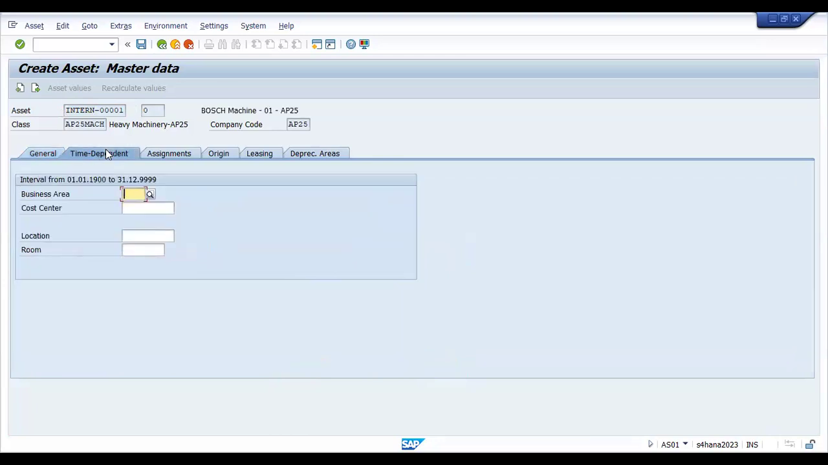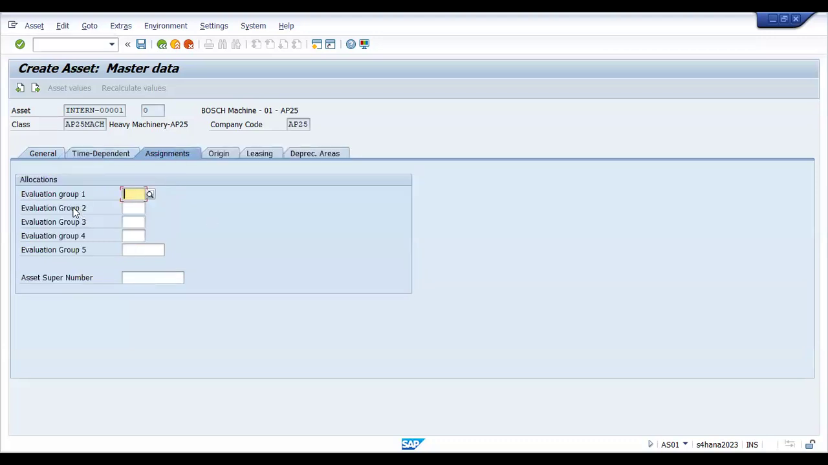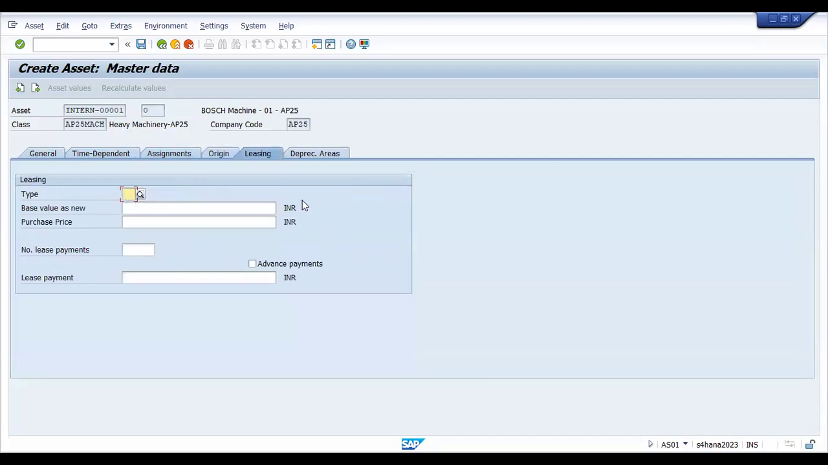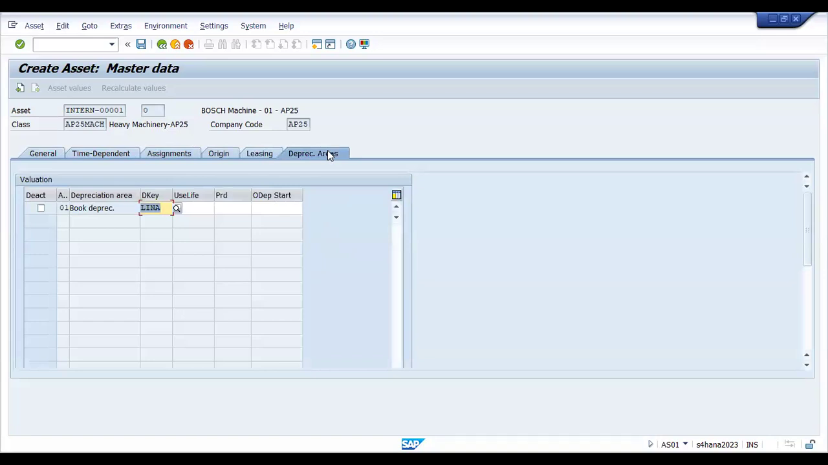We will have a time dependent tab like this. The time dependent tab will carry the data related to your internal management, like the business areas, cost centers, locations. All this will be part of time dependent. Assignments is purely for evaluations. In Origin, you will have an option to set the vendor number, who is the manufacturer, what is the original acquisition, what is the original value. All this can be assigned. If you're going with leasing, then you will assign the values here.